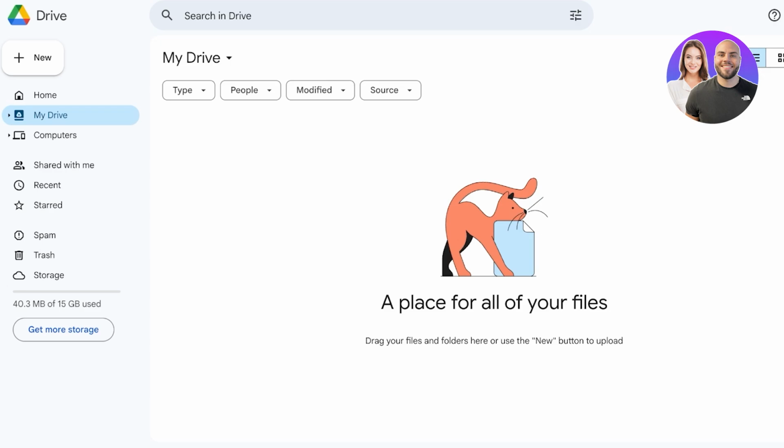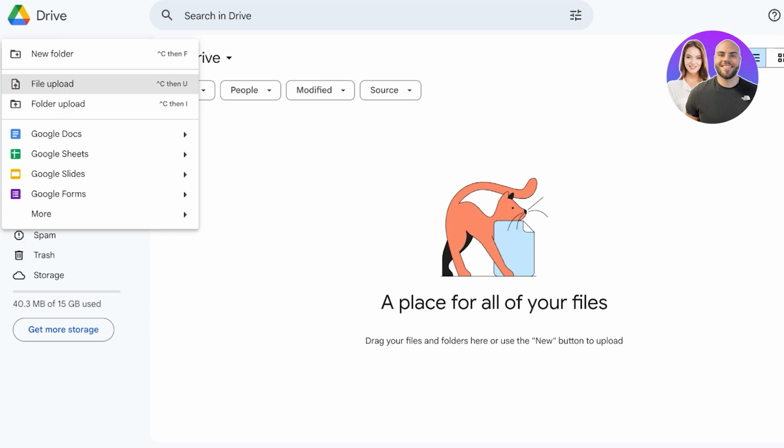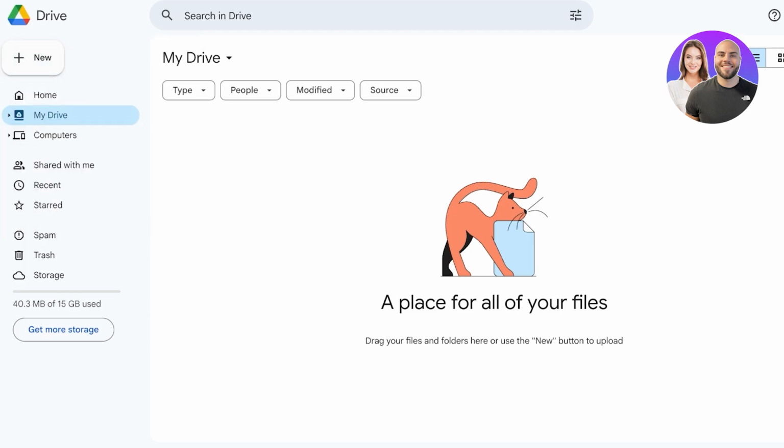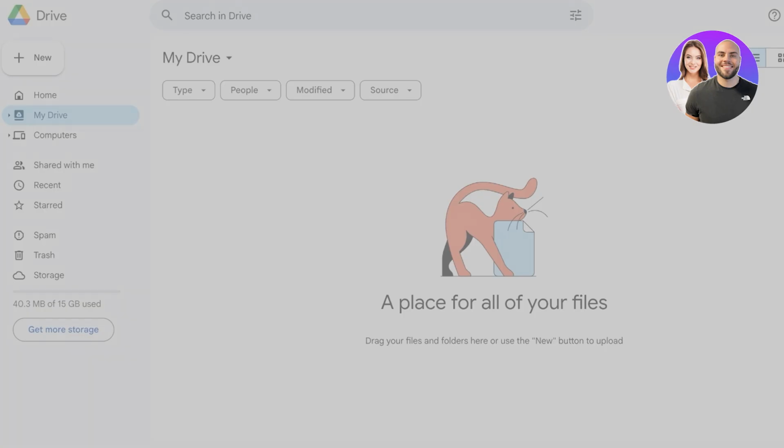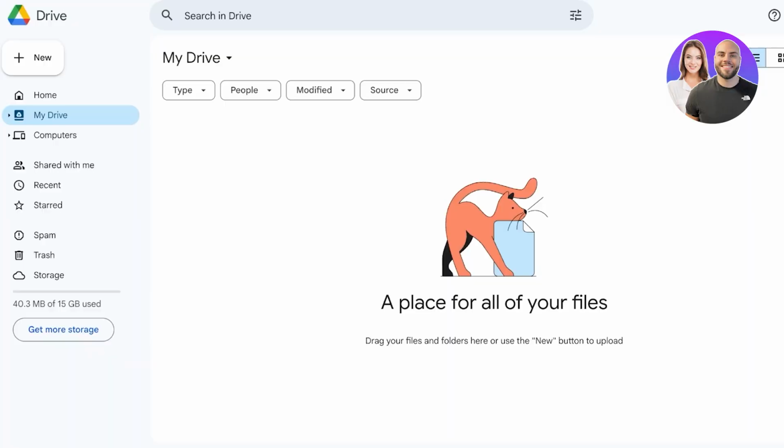Now, how can you upload on Google Drive? You can click on New on the top left and you can proceed with uploading or creating a new folder. You can click on New Folder to create a folder, File Upload, or Folder Upload. Let's say I want to go with the folder upload. So I'm going to do that, and then from there I can select the folder that I want to be uploading. I'm going to be uploading one folder like so, and then click on Upload.